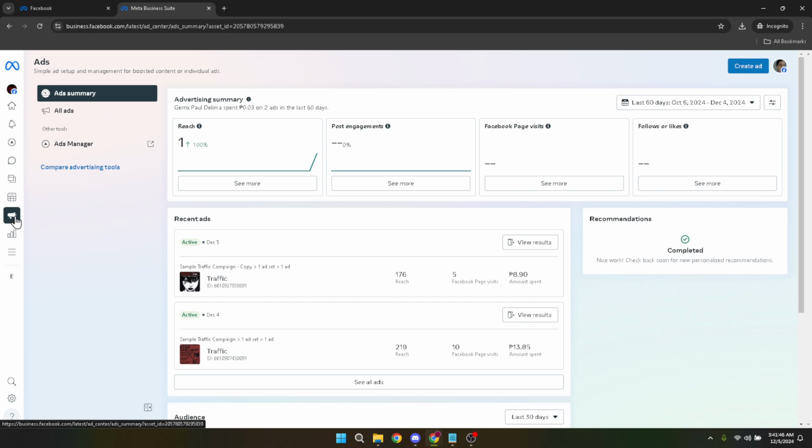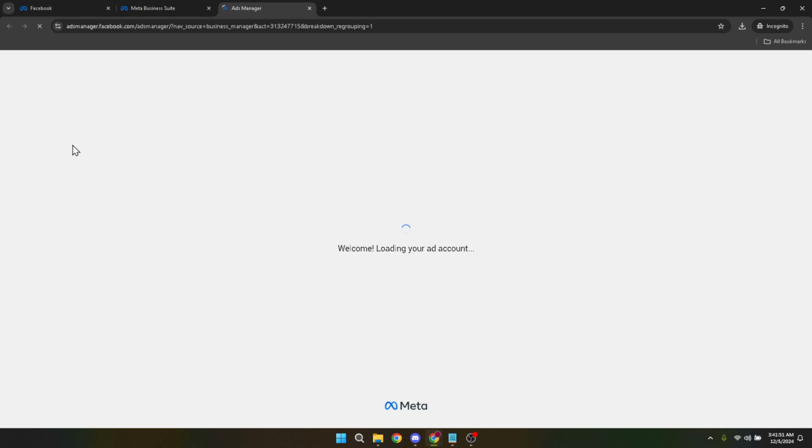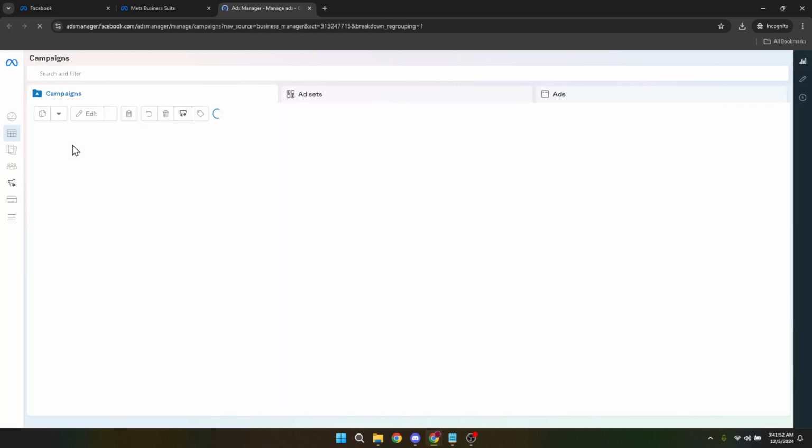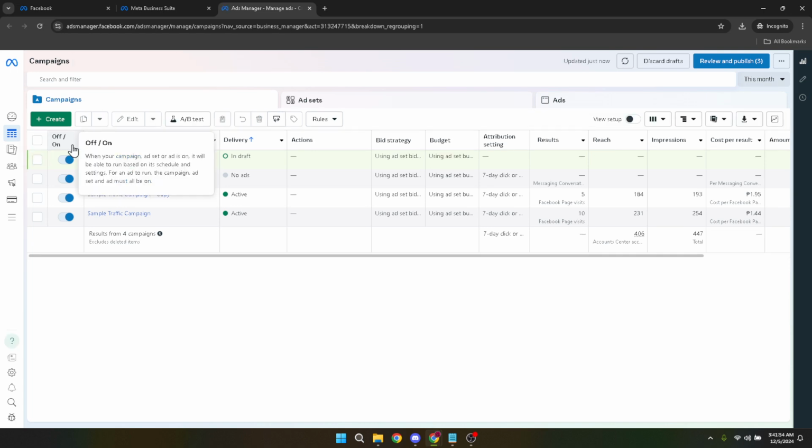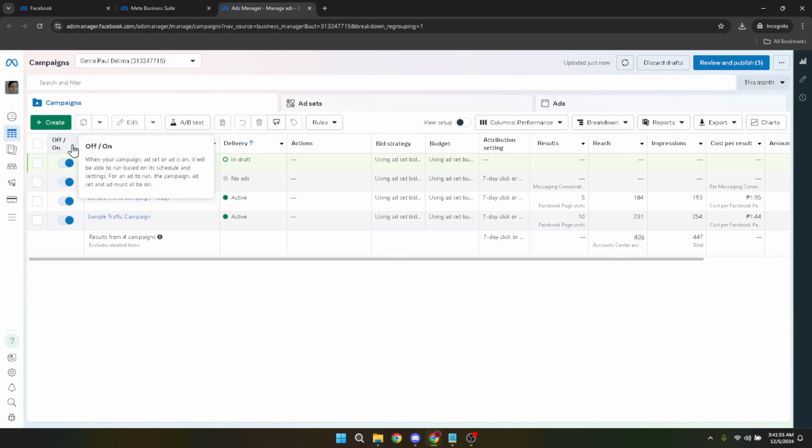Upon clicking ads, you'll find another option that says Ads Manager. This is where the magic happens, managing and tracking the performance of your ads. However, remember, you can also directly navigate to Facebook Ads Manager by typing adsmanager.facebook.com into your browser. It's a little shortcut if you're in a rush or prefer to go directly to managing your ads.